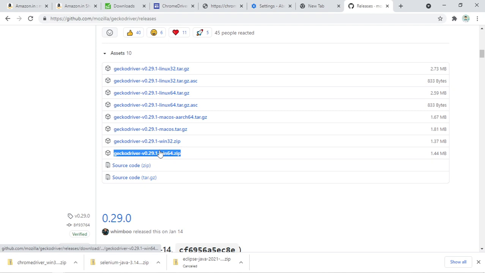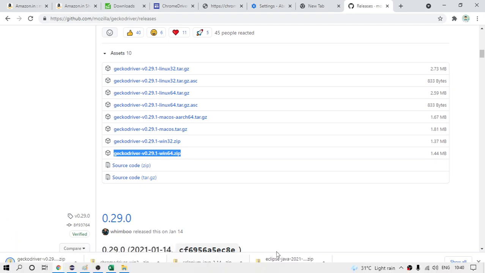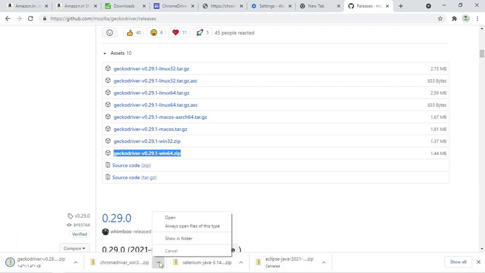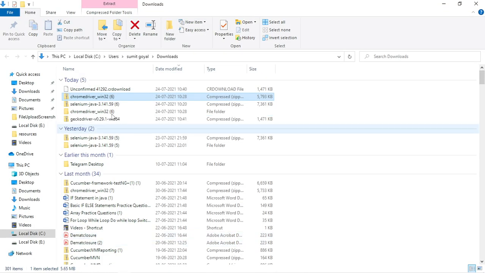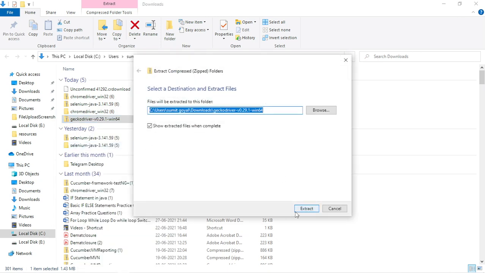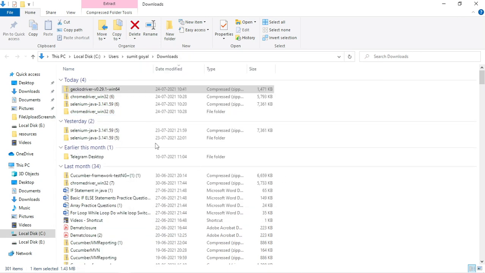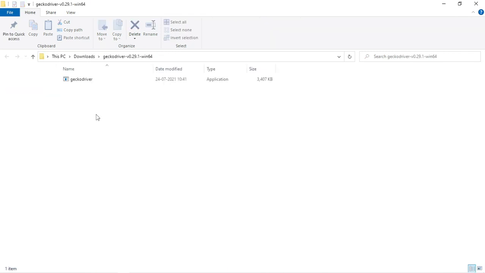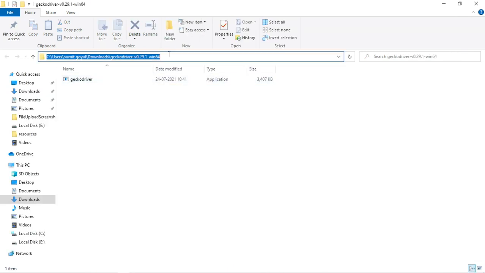It is a zip file. Now it will start downloading. Let me go to show in folder. So this is the one. I will again do the same thing: extract it, copy the complete path, and this is the path. Again, it is an exe file. So for any browser you are using, you have to download this exe file first.